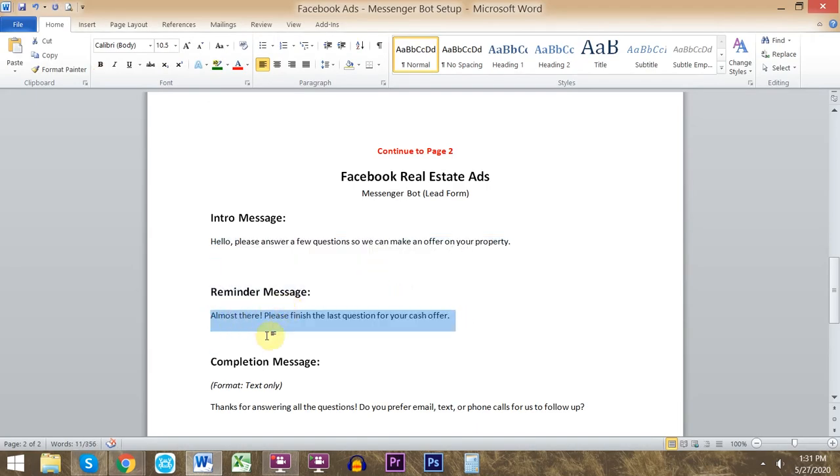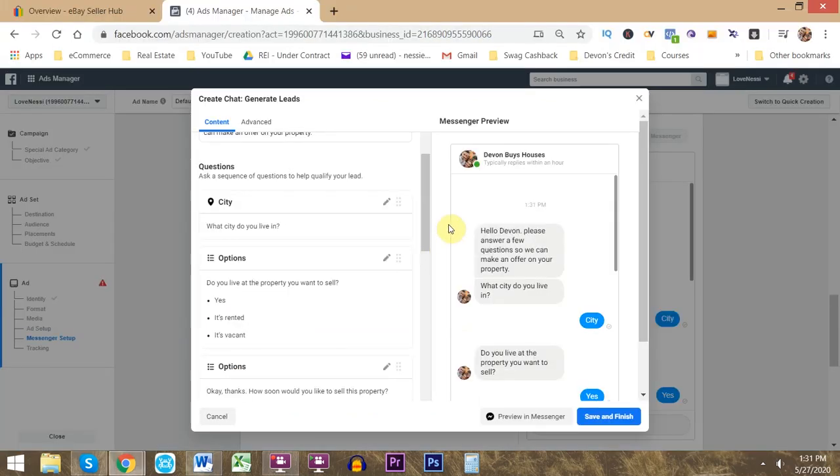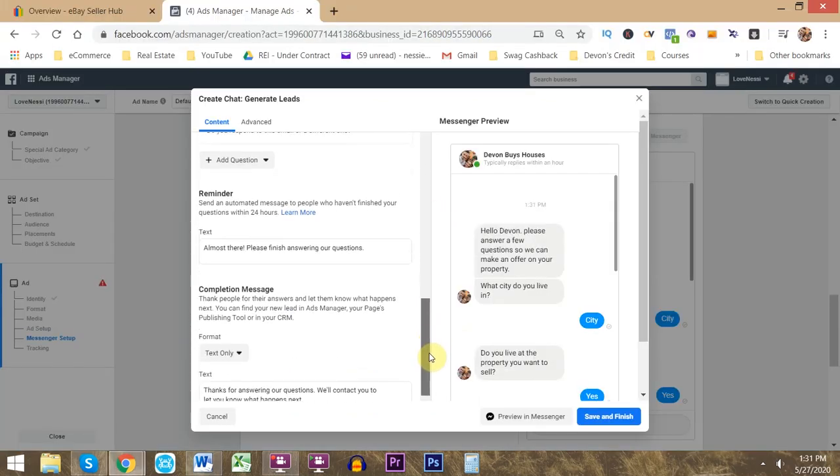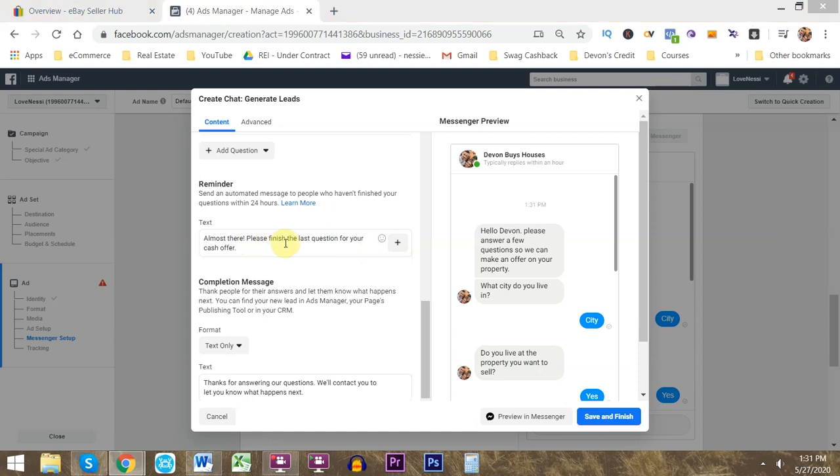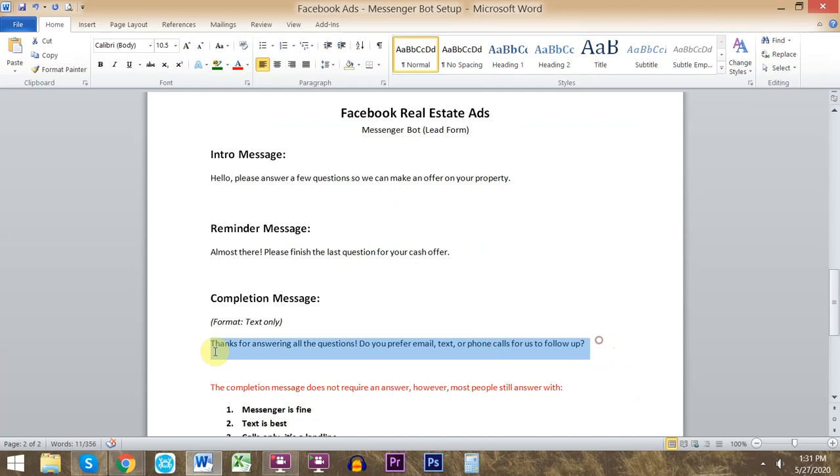Reminder message. Almost there. Please finish the last question for your cash offer. Makes it really just subtle. The default robot is almost there. Please finish answering our questions. It's very demanding. Please finish answering our questions. It's almost a threat. Instead, almost there. Please finish the last question for your cash offer. It's so much less threatening, more human.